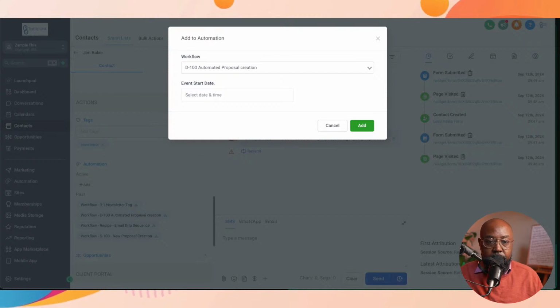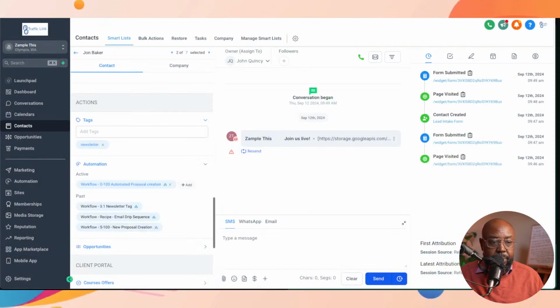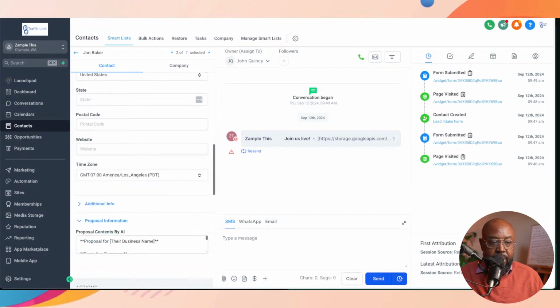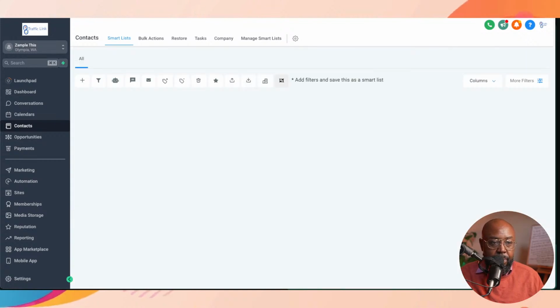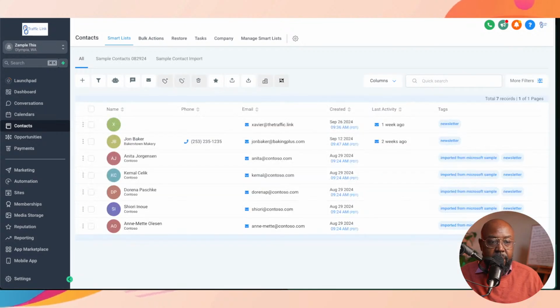And then I can go to automated proposal creation. I go to add, and then it's going to update this information here. Right now, it currently says proposal for their business name. You're going to watch that change in just a second. So when we go out of the contact, or I could just hit refresh, but I'm going to do it this way and go out of the contact and come back in to the contact, or hit refresh.